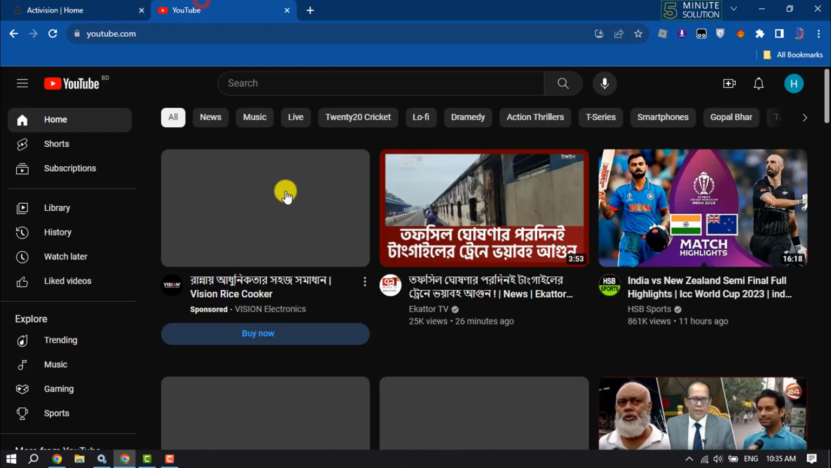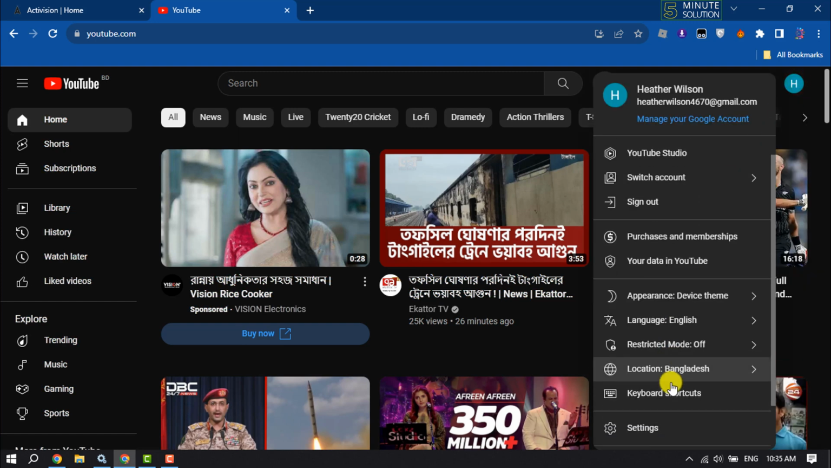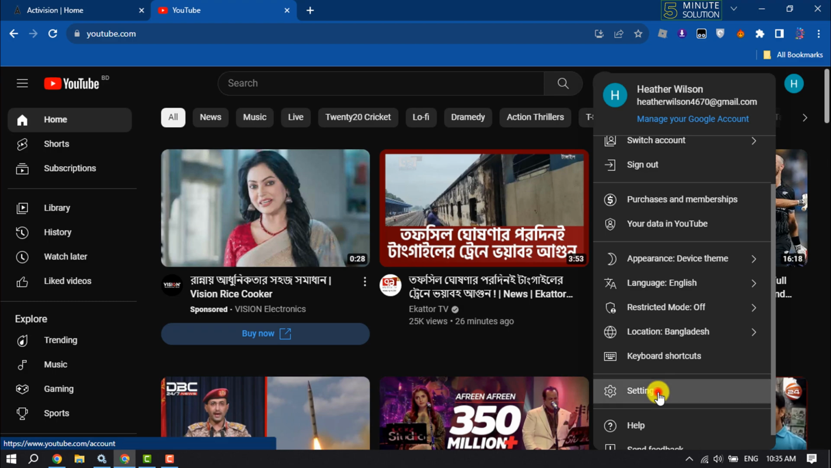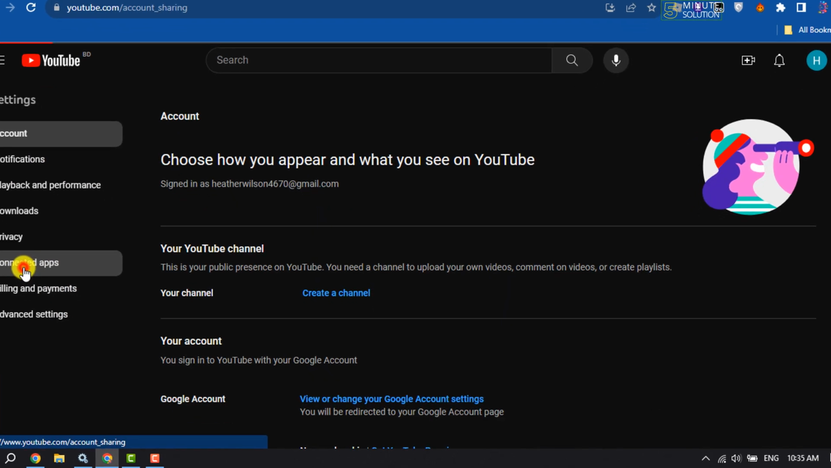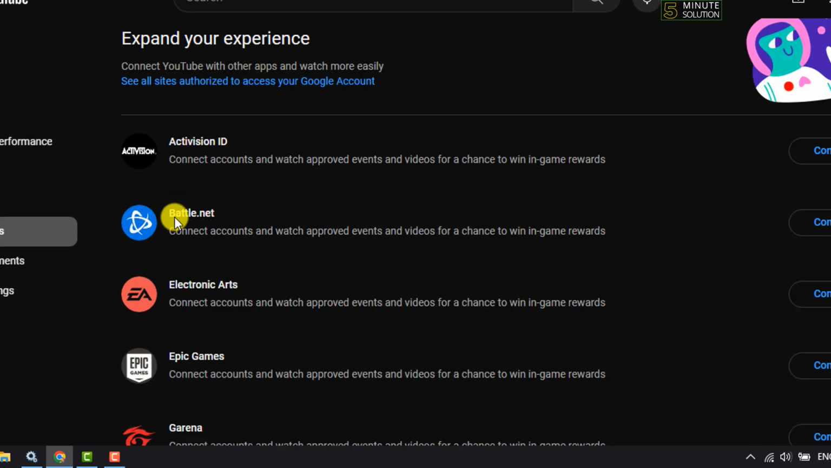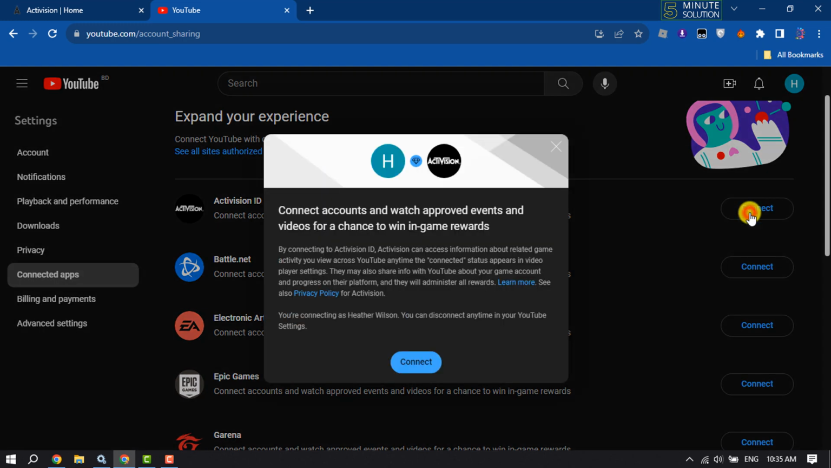First of all, open YouTube and make sure to log into your YouTube account. Once done, click on your profile and click on settings. And here click on connected apps and you will get here Activision ID. So to connect your Activision with your YouTube, click on connect and click on connect.